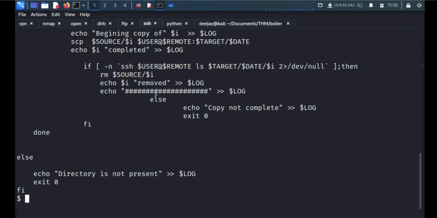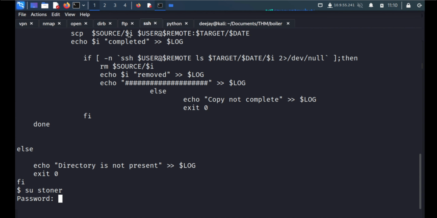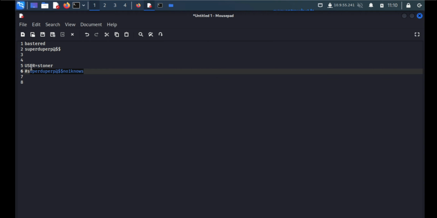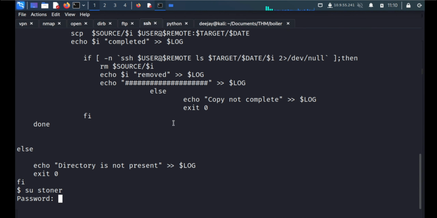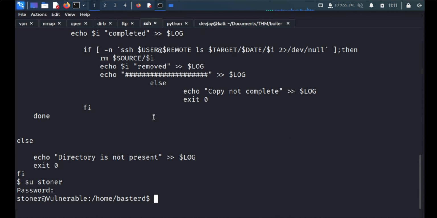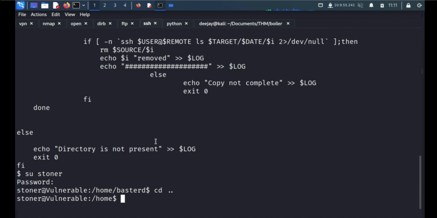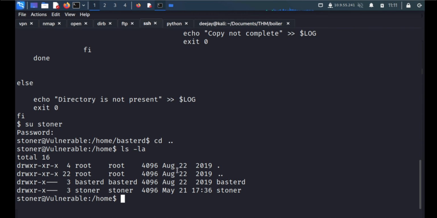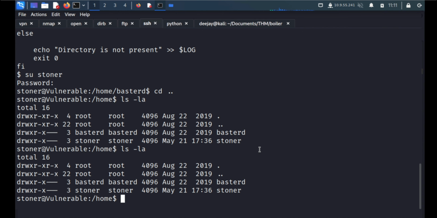So we already have an SSH shell, so you just have to switch the user, not a big thing, and we know the password. Copy and paste. Oh, sorry. Okay, now we are stoner, and now we just have to go out of this home directory. Now we'll see how many users are there. Okay, there are only two users, bastard and stoner, so we have both the users. Now we have to escalate the privileges to root, that's for sure. Sorry, cd dot dot.